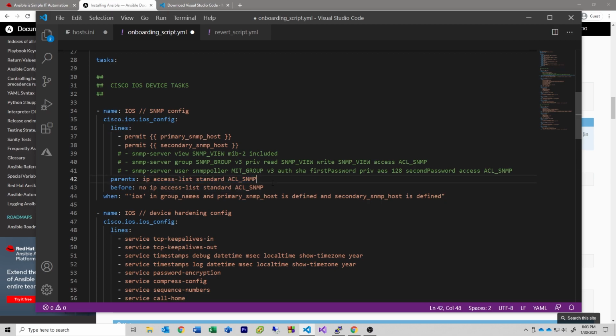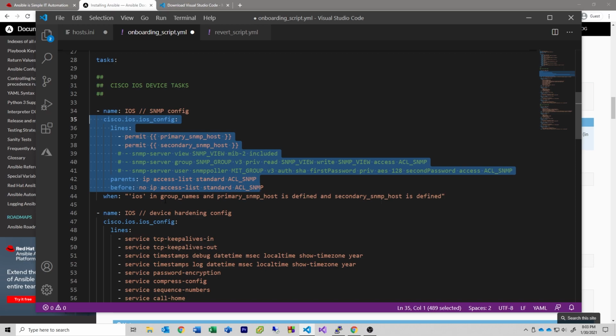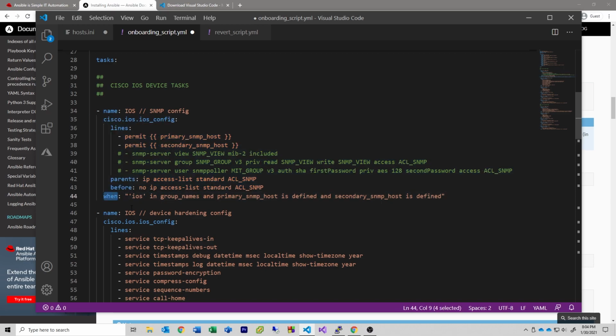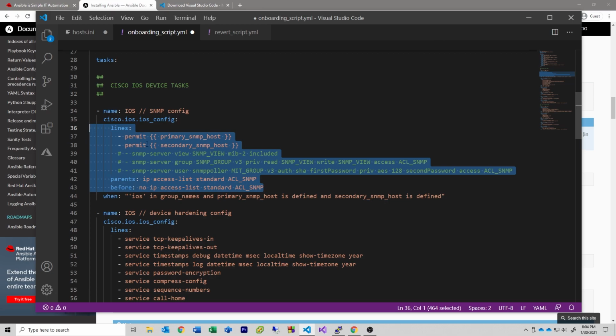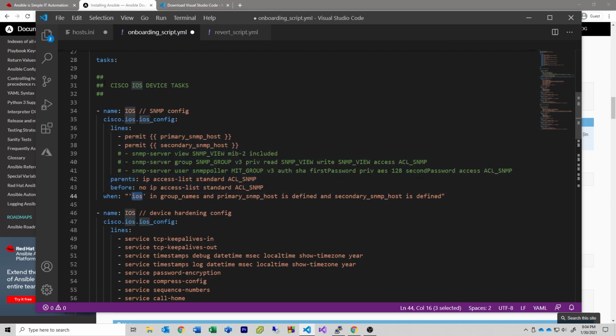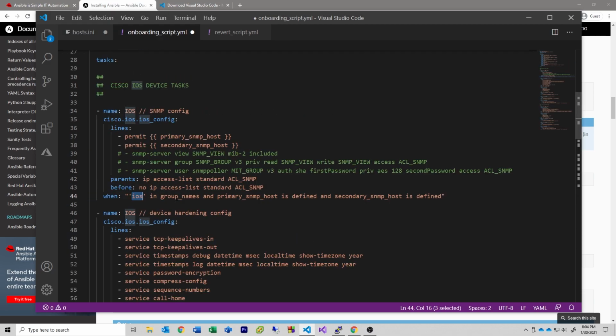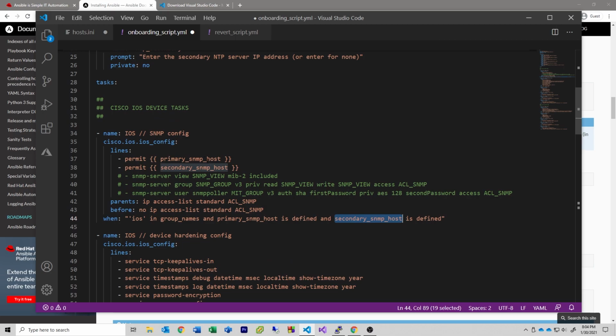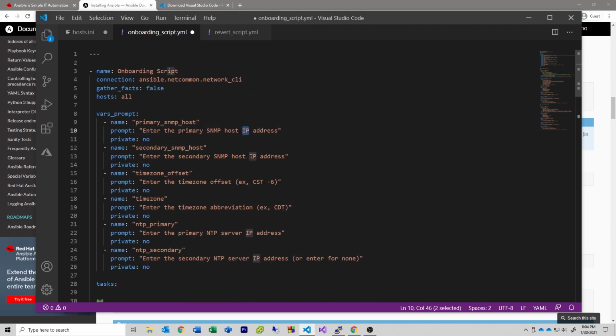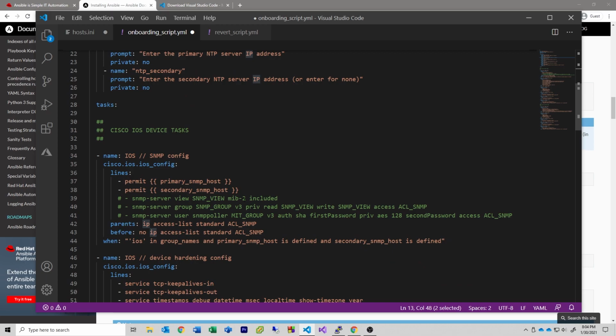And then finally, this is kind of all upside down. All of this is actually dependent on this conditional, this when. So only do all of this when whatever device you're looking at is a member of the iOS group, right? So it's going to be one of these two devices. Only do it if it's a member of the iOS group and there actually is primary SNMP and secondary SNMP host information available. So did I actually enter an answer to these questions? It doesn't have to be a correct answer, but did I enter something? And whatever I entered, assuming I did and I'm an iOS device, that's going to get substituted in here into the lines of that access list.